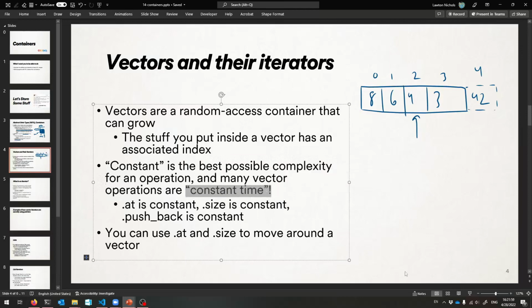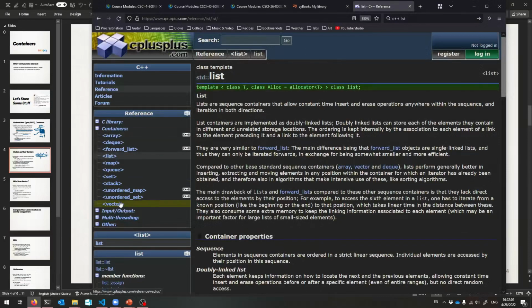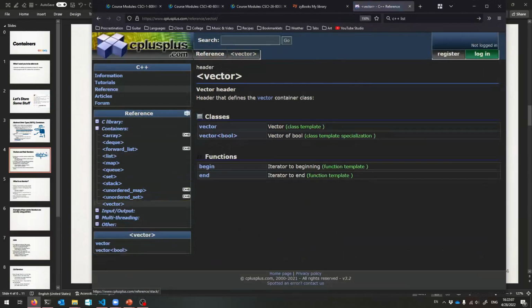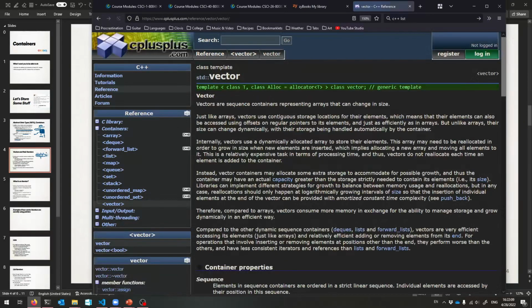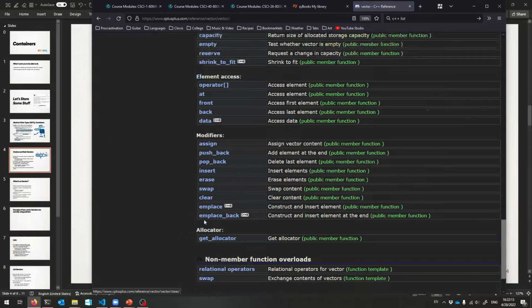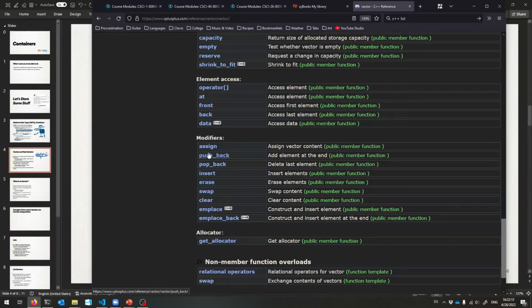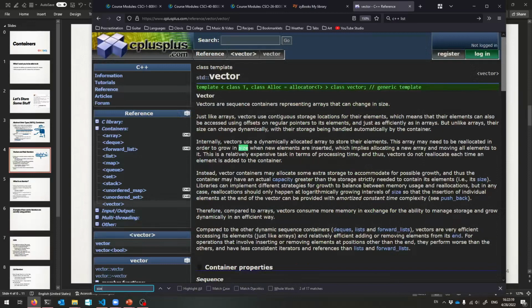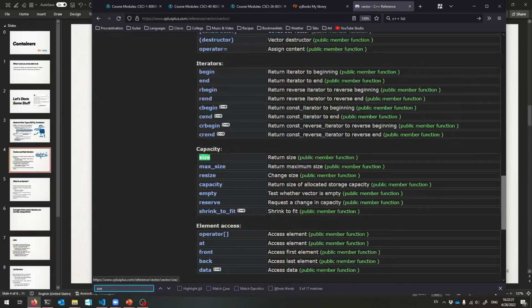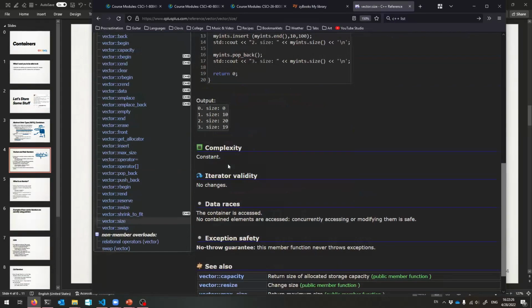A lot of vector operations are fast, which is super nice. So let me just show you the library. I think I accidentally opened up list first because I thought I was going to talk about lists first, but we're talking about vectors right now. Let's go to the vector class, and let's click on the dot size, for example. There we go. So the size operation on a vector, how fast is that?